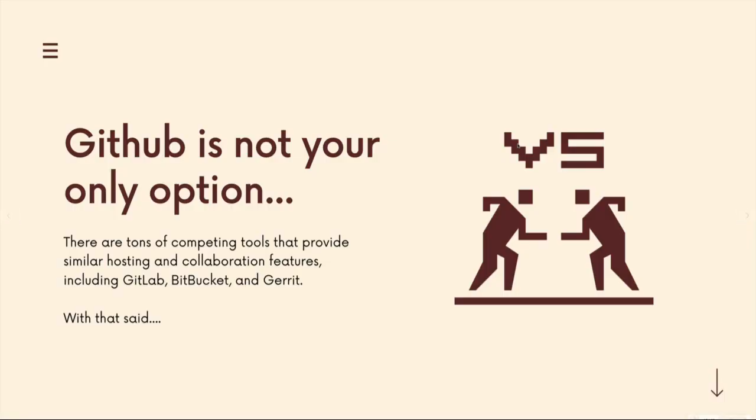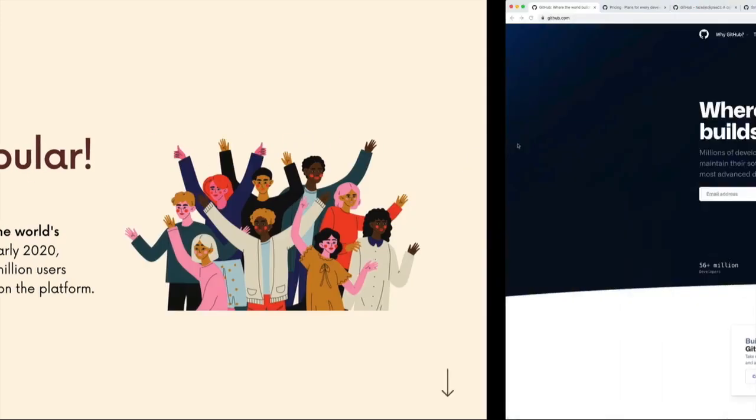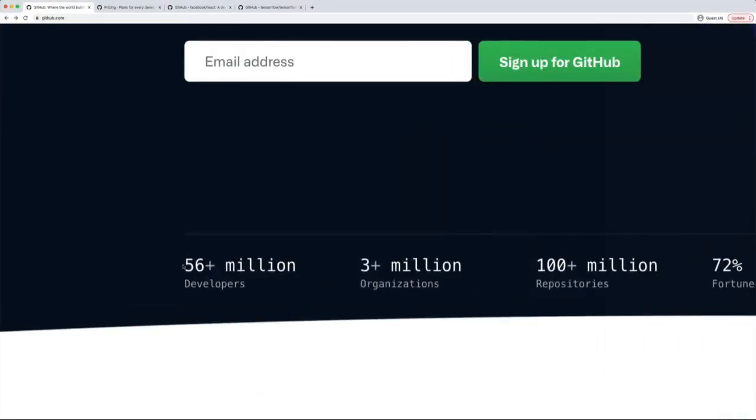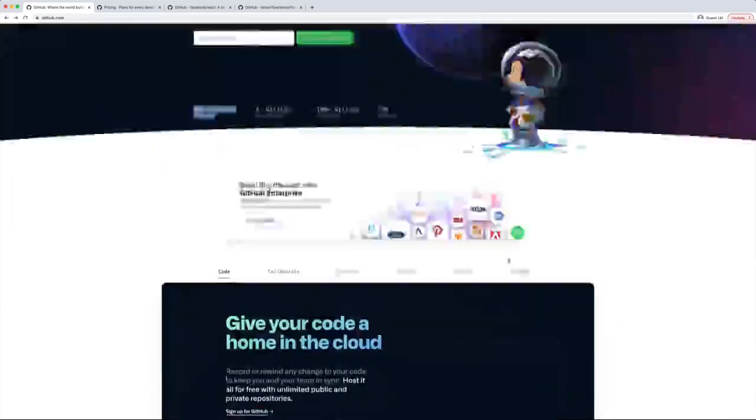It's important to know that GitHub is not the only option for some of these features. Specifically for hosting repositories, there are other options like GitLab, Bitbucket, but the truth is that in recent years, GitHub has just completely obliterated the competition. It's now become the world's largest host of source code. In early 2020, they reported having over 40 million users. These days, it looks like over 56 million in 2021, just from their own marketing page, which we'll come back to. It's really a lovely marketing page.